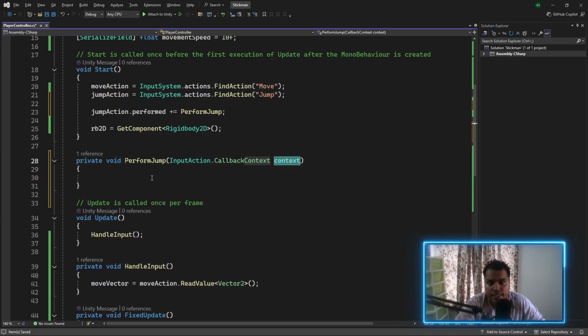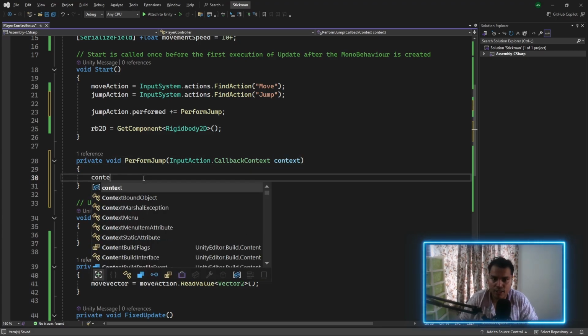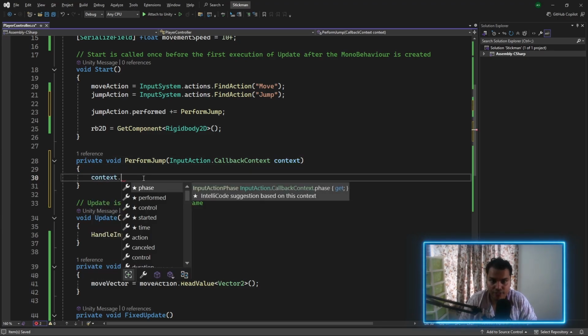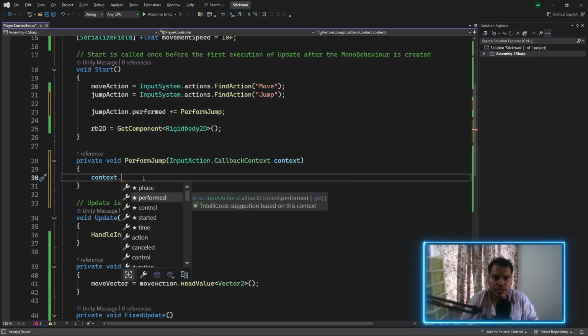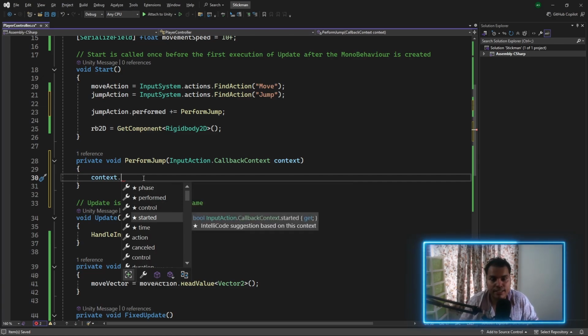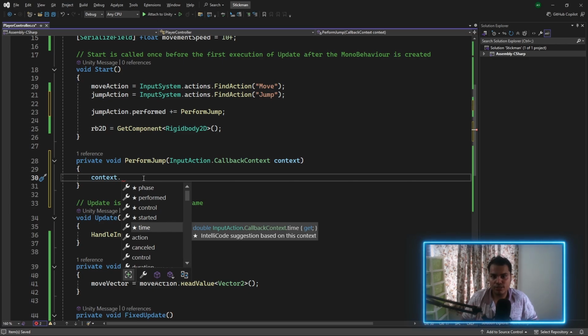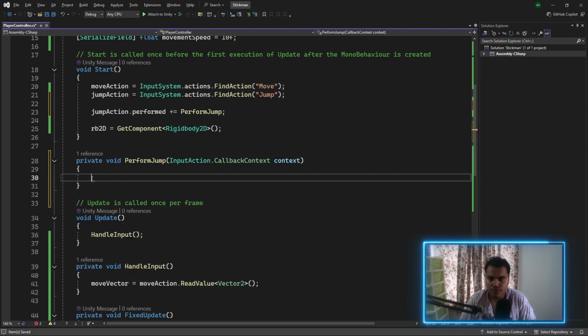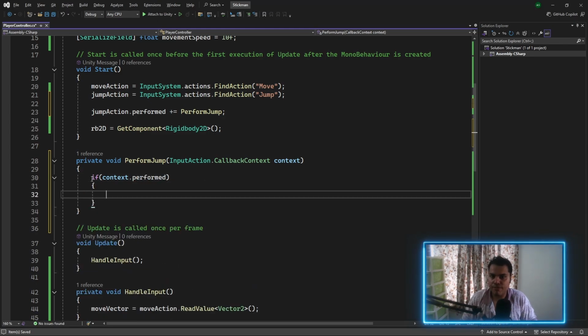What is this context? Context has a lot of things. So context dot face. Okay, it has context dot performed, context dot started. You get context dot time. So you can do a lot more things with it. So if the perform jump has started, you could play an animation. But if it was started and cancelled, you can go back to another animation. So now we can say if context dot performed, we do jump.